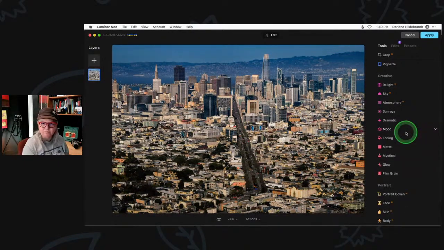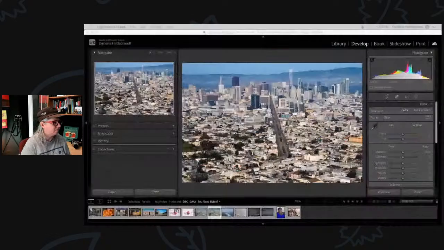All right, let's do a full before and after Luminar. And I'm not going to do mystical on this one, Holly, surprisingly. I'm going to leave it nice and sharp. And we're going to apply and take it back to Lightroom. So let's look at the full before and after when it comes back into Lightroom.